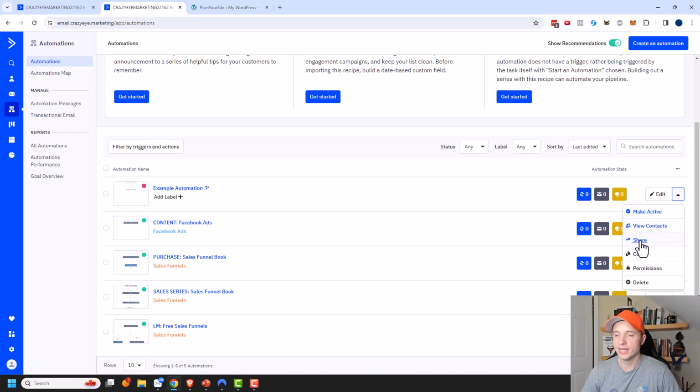You could also share an automation, so maybe you create an automation for a client and you want to share it, and they can import it into their account. You can click on share, and it'll generate a link that lets you share the automation.